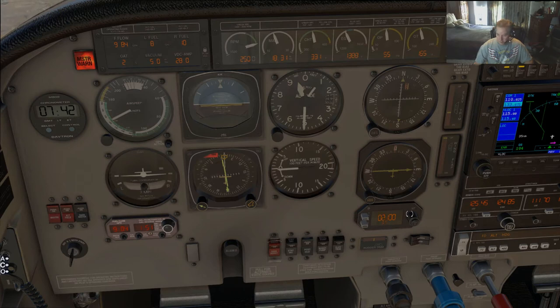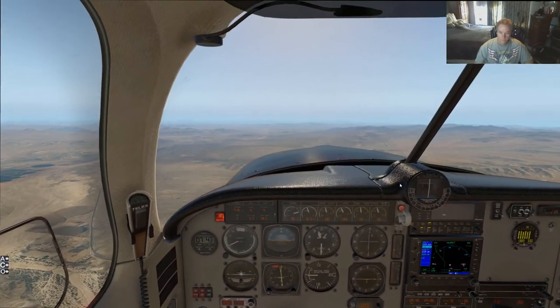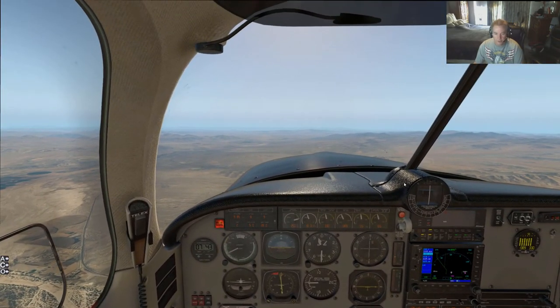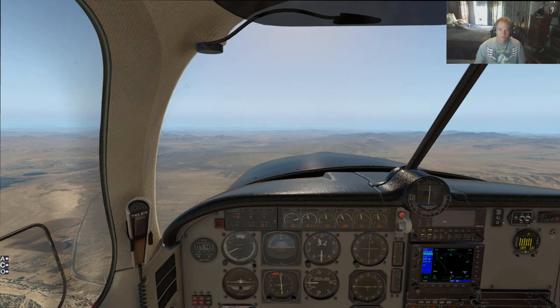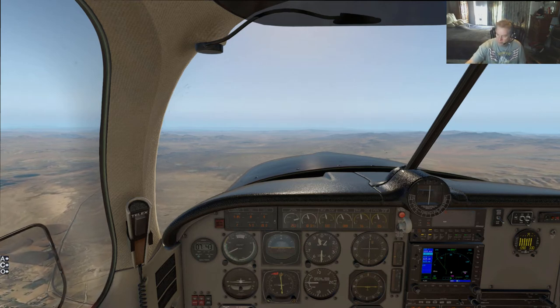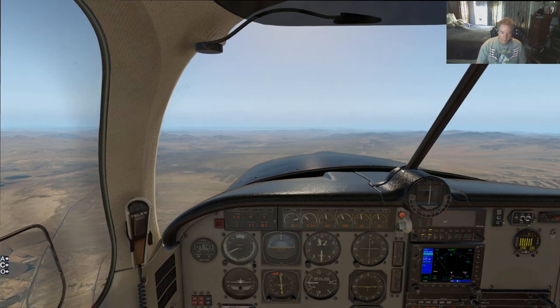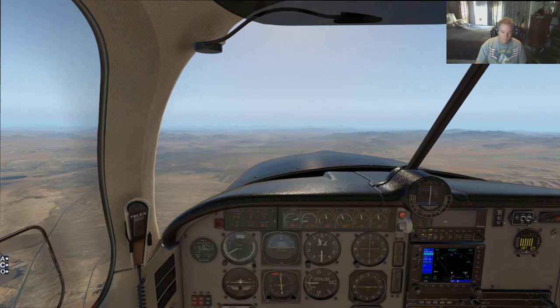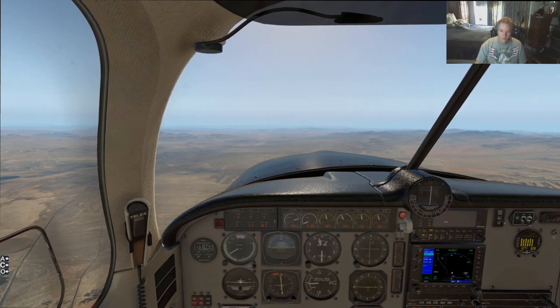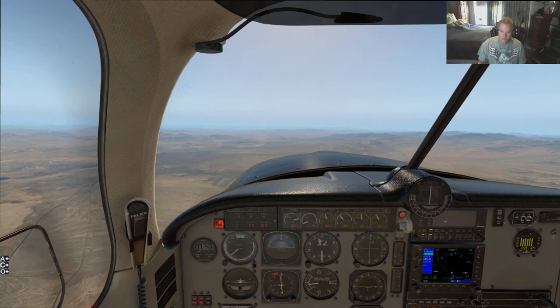What is Doggett? Doggett is 1,900 feet. So let's go 2,000. Sure, why not? And again, I'm not doing a checklist or anything fancy there. I'm just, let's make it happen type scenario. And we're gonna pull back on a throttle. And of course, it's yelling at me because I don't have my gear down. So we'll leave that there.